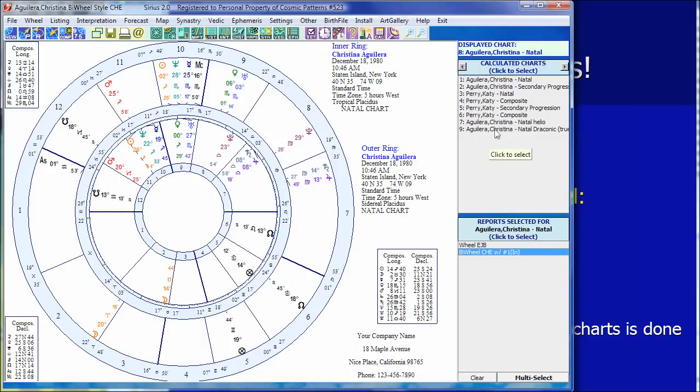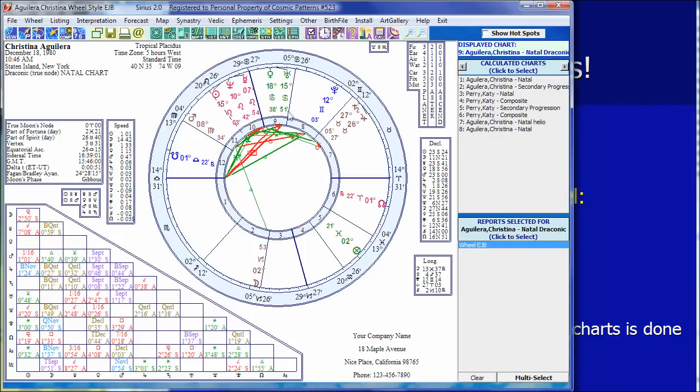This is all trivial, but I'll just do the last one. I'm looking at the draconic true node. I want to make a biwheel with this chart in the outer ring and the normal natal in the inner ring. Just select a biwheel, because I've got the normal natal as one of my calculated charts. As long as the chart I want to make the biwheel with, or the composite, or whatever I want to do, has been calculated, I can select it. That's all there is to it.